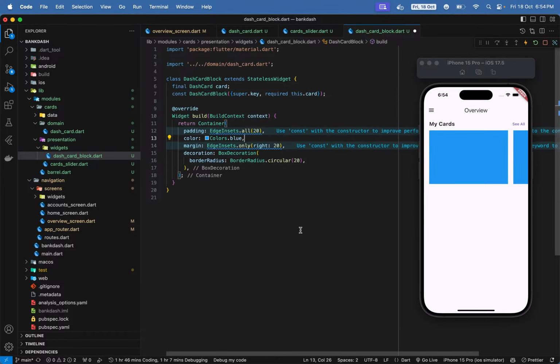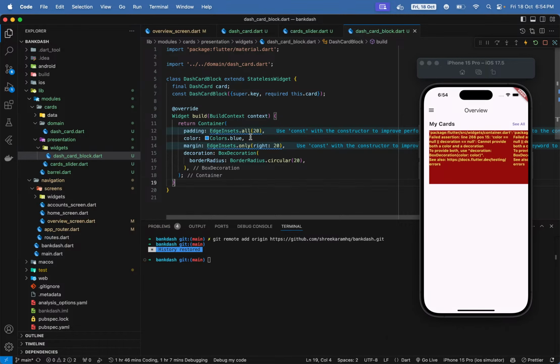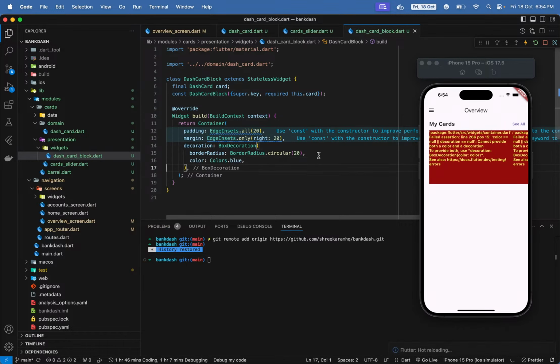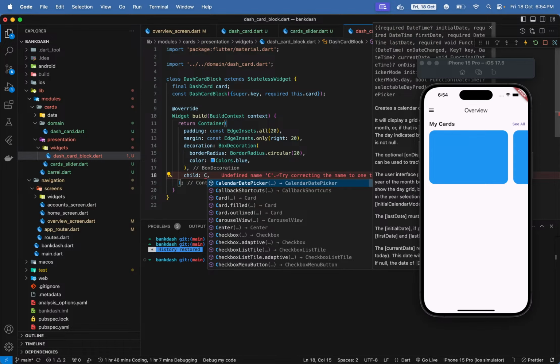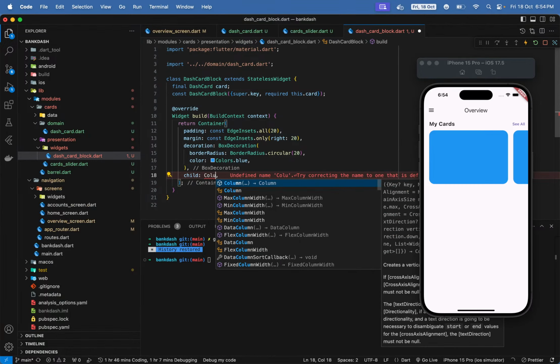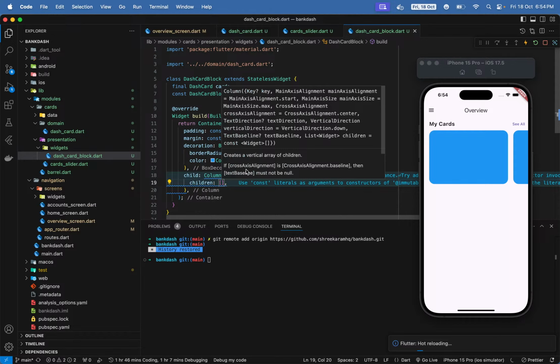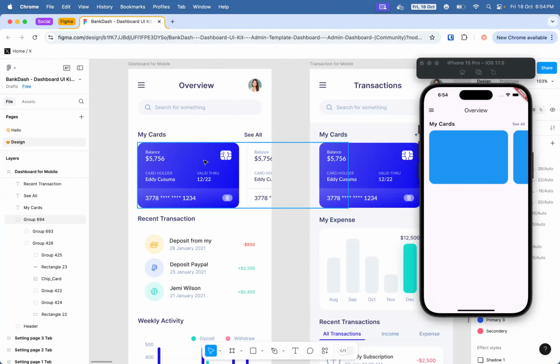And remember, whenever you are using container, if you are using decoration, you cannot use the color here, so you'll have to move it inside the decoration itself, or else you'll get an error like this. And be sure to make them constant wherever they are needed. And children, we can have it as a column because we have different things to show here from the design. So we have the balance, then card holder, valid through.